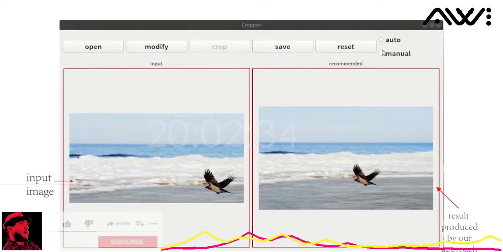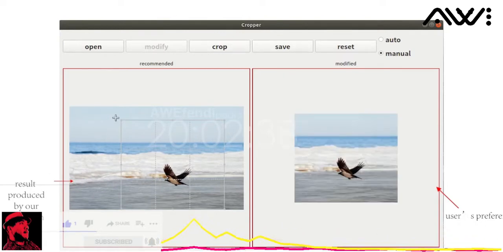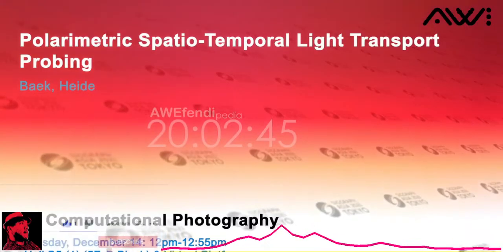Besides, we provide an interactive interface for the user to manually crop photos inside or outside the image according to both the user's visual preferences and the optimal view computed by our algorithm.